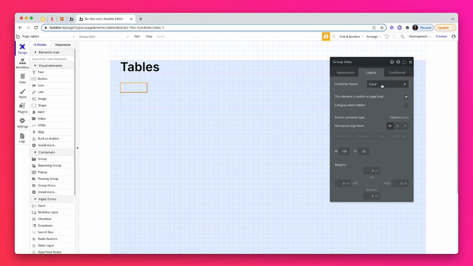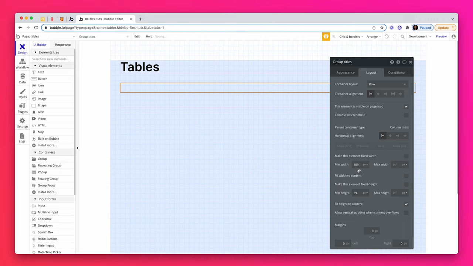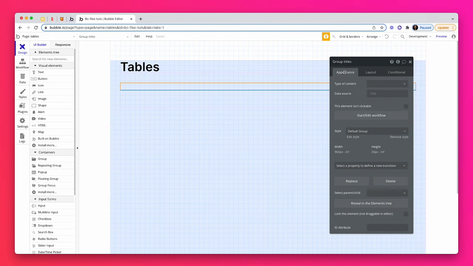Now the container layout for group titles, which is text positioned next to each other, is going to be a row, side by side. It's not fixed width, but I am actually going to set the min width to 960, and there's a very good reason for this, and we'll get onto that. I'm going to set the min height to 30 to give ourselves some space to work within. And I'm going to change the style to wire.